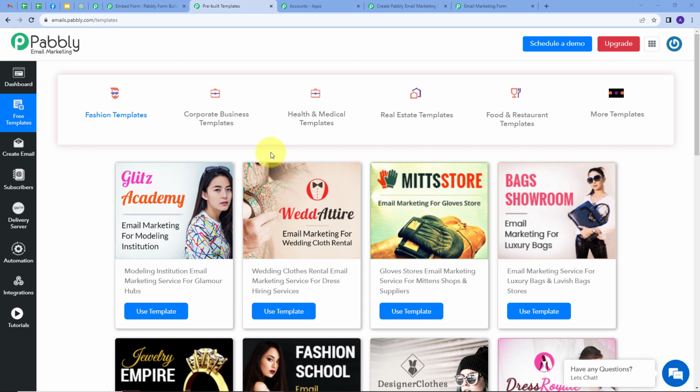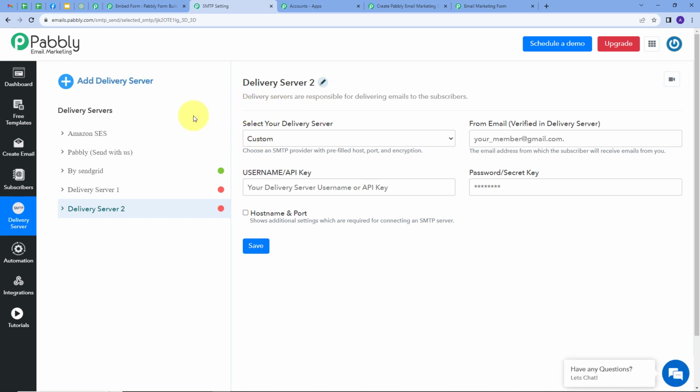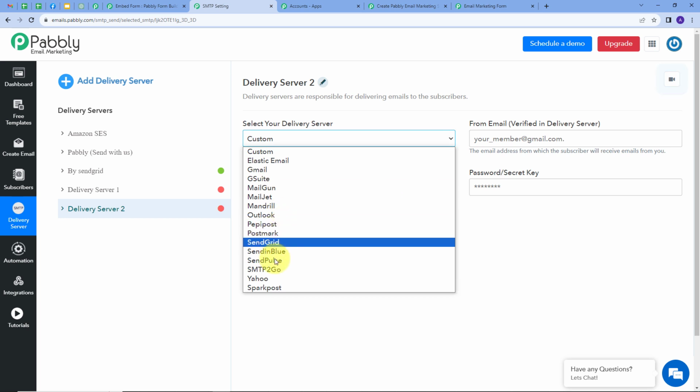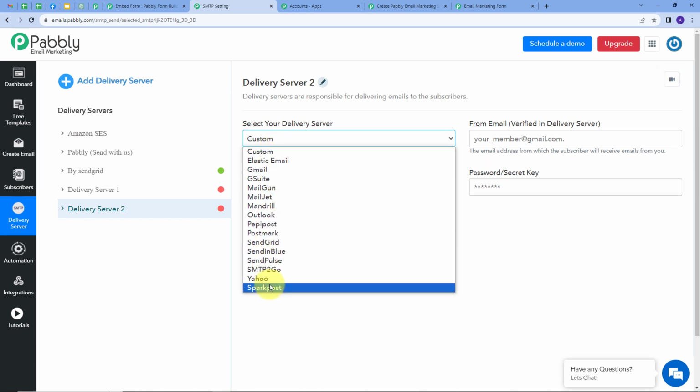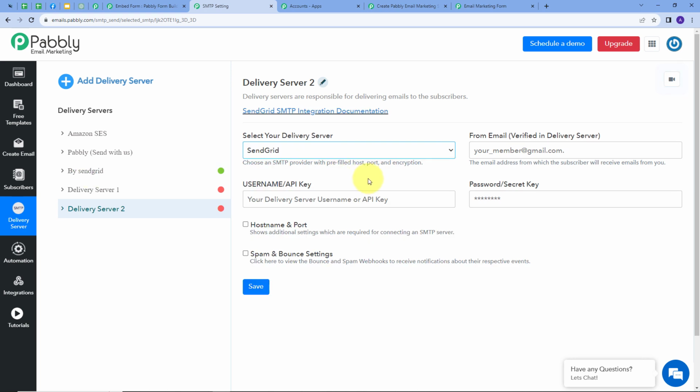And for the other details, which is of delivery server, for that, I'll go to Delivery Server. Here you have to add your delivery server. So for that, you have to click here on Add Delivery Server. In this, we have these details. To add your delivery server, you have to fill these details. And in this, you can select the application that you want to use to send the email. I am going to use SendGrid, and I have already created this By SendGrid delivery server. So I'm going to use this particular server, and you can also create this server by filling out all these details. And now let's go back to Pabbly Connect.